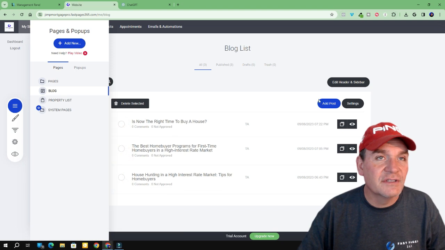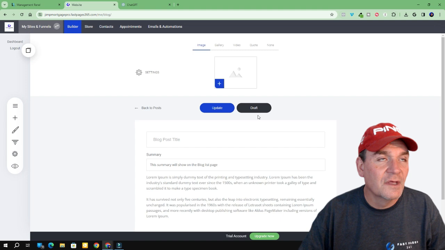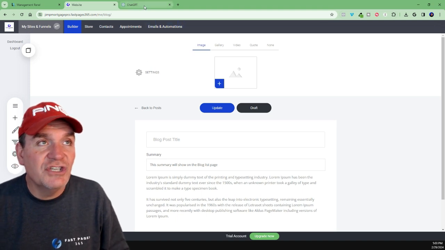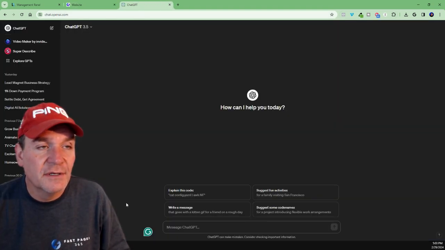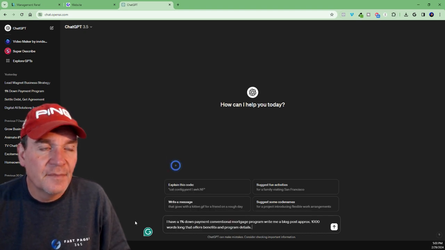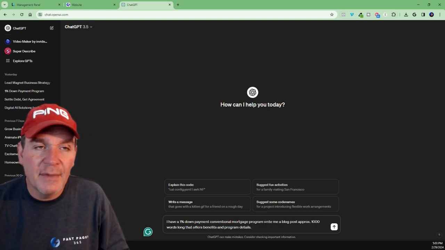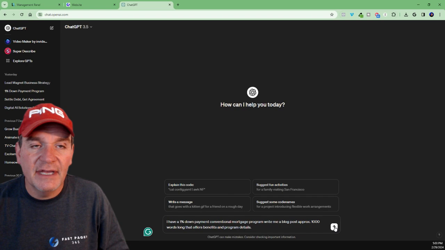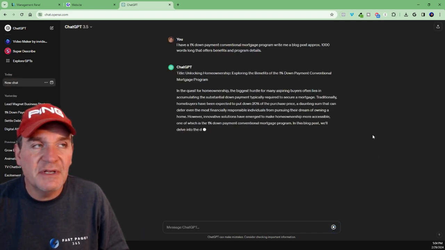And now what we're going to do is go ahead and hit add post. So here's our blank blog post that we can go ahead and start customizing. Now we're going to go ahead and use ChatGPT to help us create this blog post. So I've already come up with a good prompt. I'm just going to go ahead and paste it in here. And it basically just says, I have a 1% down payment conventional mortgage program. Write a blog post that's approximately 1,000 words long that offers the benefits and program details. So now I'll just go ahead and hit send message and let ChatGPT work its magic.